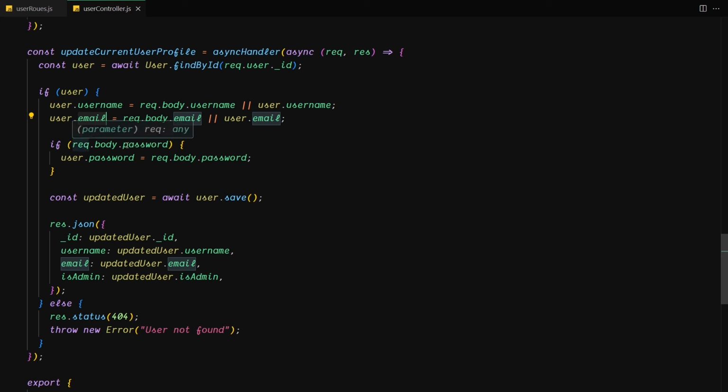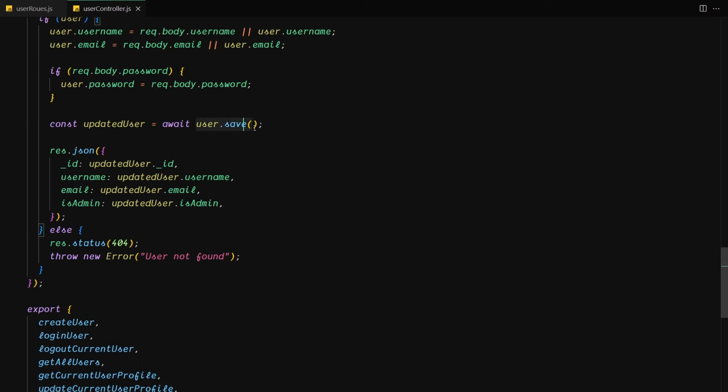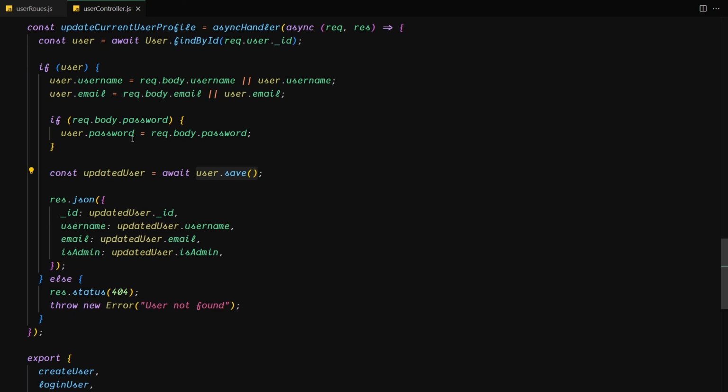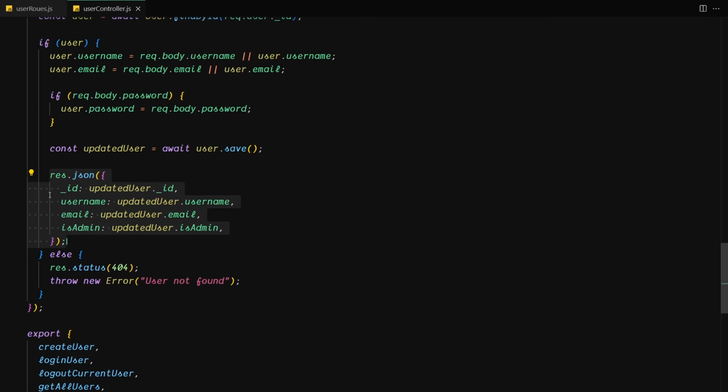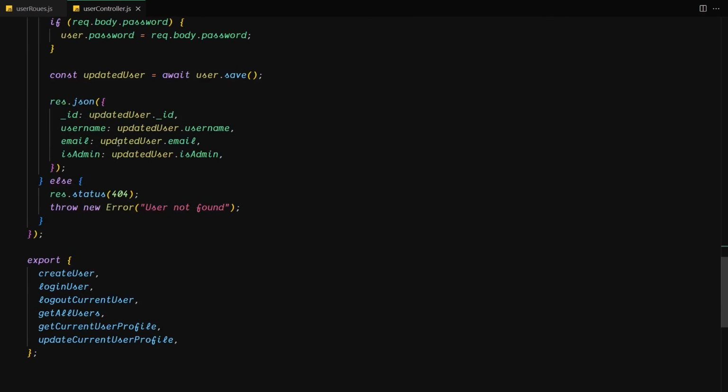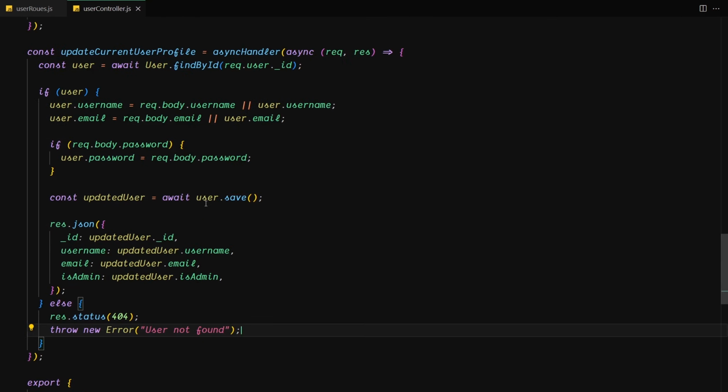And here we are checking if the user provided request.body.password, so we just want to change this existing password to this newly added password. And finally, we are just saving that updated data to the database, and then we are showing that data to the user right here. And if the user is not defined, we just want to show the user "user not found".